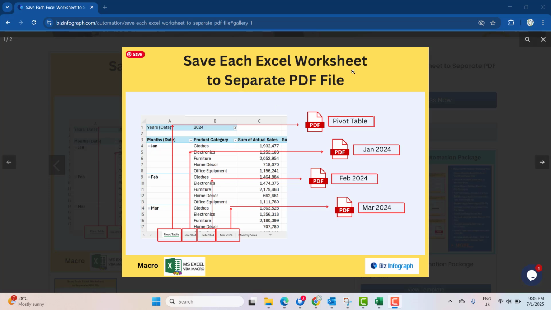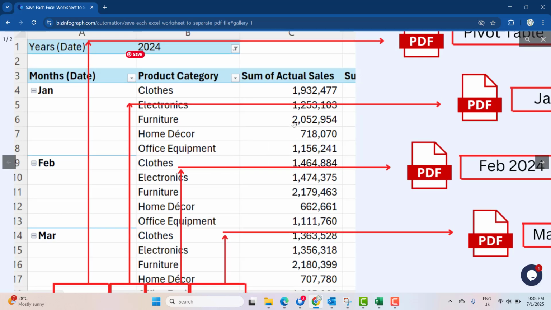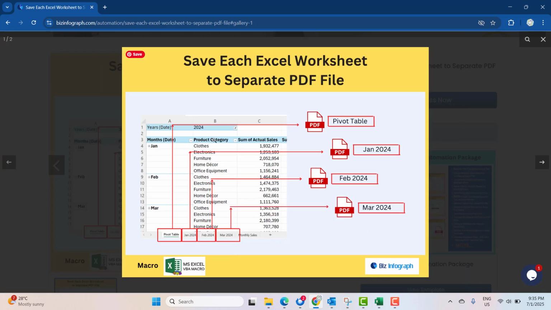Save each Excel worksheet to a separate PDF file. So you have separate Excel sheets like pivot table, January, whatever sheets you have. We will save each one, for example, this sheet is saved as a separate PDF file for the pivot table. Whatever the sheet name you have, create a separate file and save it as a PDF file.